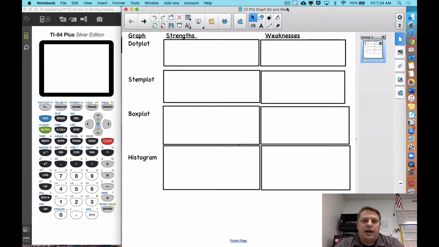All right, so we are kind of done with our quantitative graphs in terms of learning different ones. So before we go too much further, I just want to talk about some strengths and weaknesses of each. This is another thing that's popped up in some different multiple choice questions in particular.